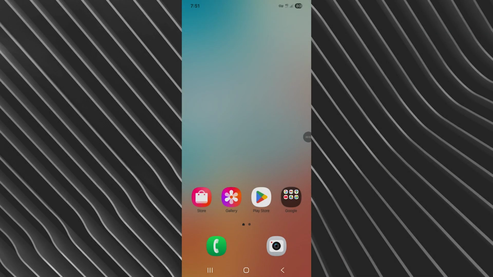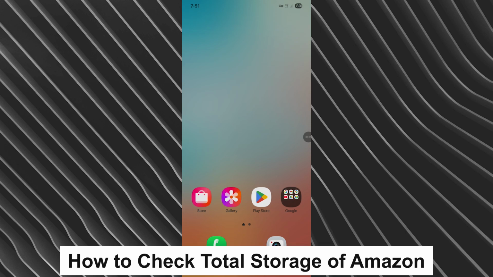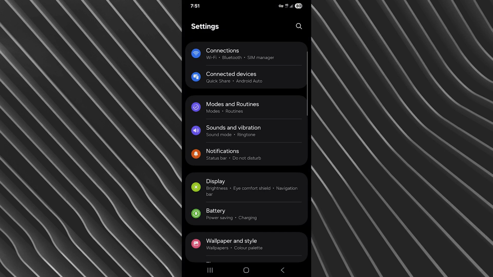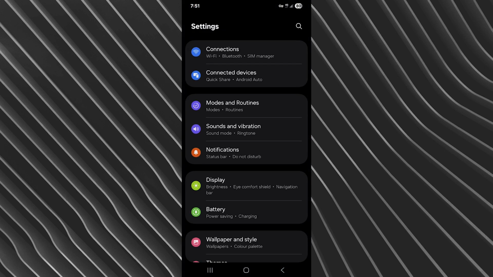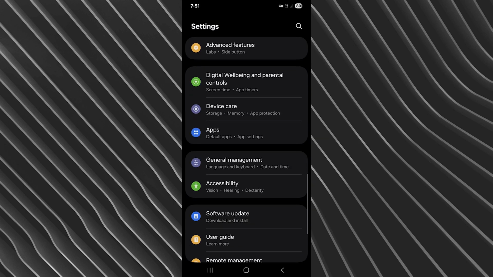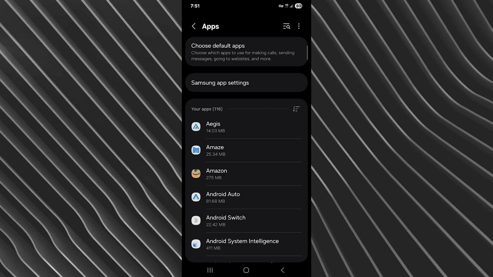In this video I'm going to show you how to check the total storage of Amazon. First of all, open Settings. After opening it, scroll down and you can see an option here, Apps. Click on that, and from here you just need to choose Amazon.